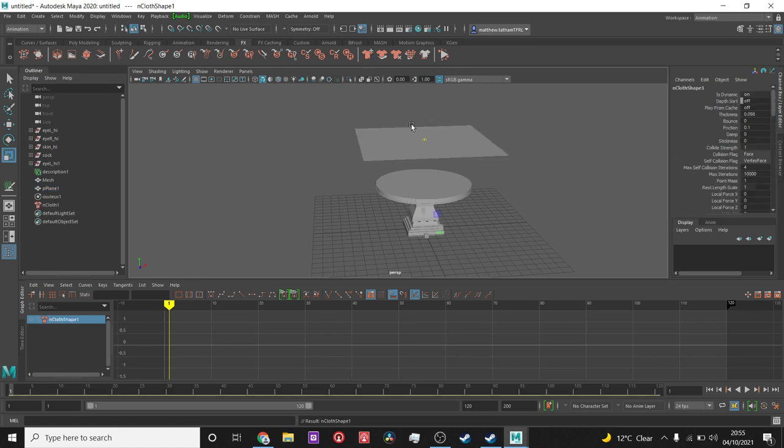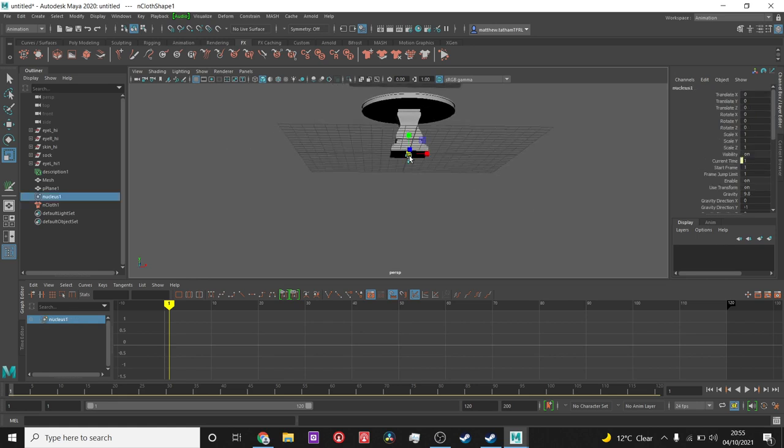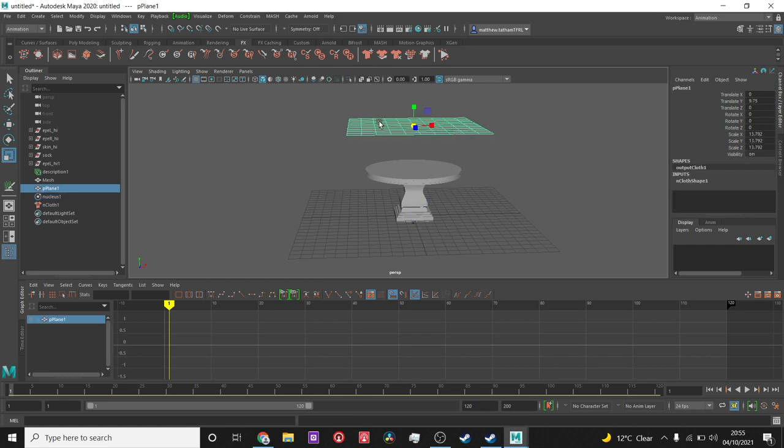Now what you might not notice is that down here it's added a nucleus, and what that means is it's almost like a gravity point where it's going to fall to. It's going to fall down towards the nucleus. Now at the minute, if I press play down here, it's going to fall through the table.